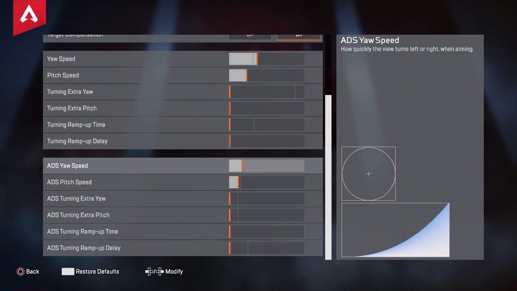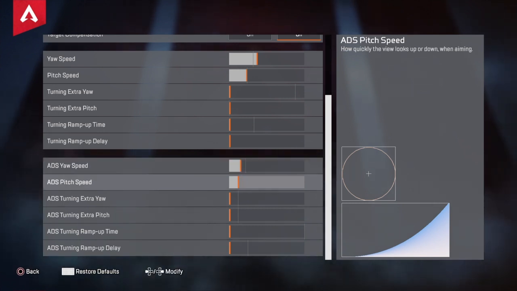Now these two are important. These are the ADS ones. I've currently got my ADS left and right speed reduced by 2. I may reduce it by 3, to be honest. Actually, let's reduce it by 3 now and see how we get on with it. And the up and down, which is really, really important.